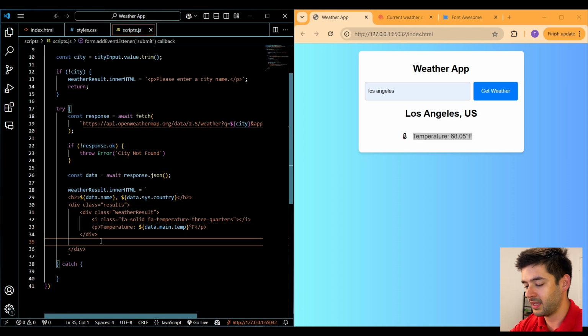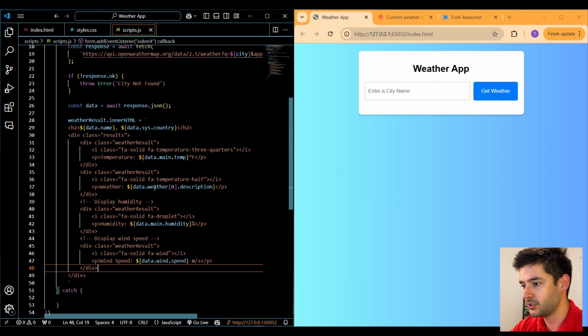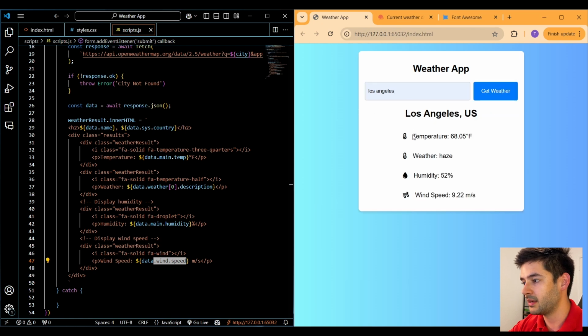So what I'm going to do is paste in the rest of the code, and it's pretty much exactly the same as what I just showed you guys, except I'm going to be showing the description of the weather here, the humidity, and the wind speed. So now if I go ahead and enter Los Angeles again, we're going to be getting the temperature, the weather condition here, which is hazy, the humidity percentage, and the wind speed, just like so. And all of these are simply Font Awesome icons.